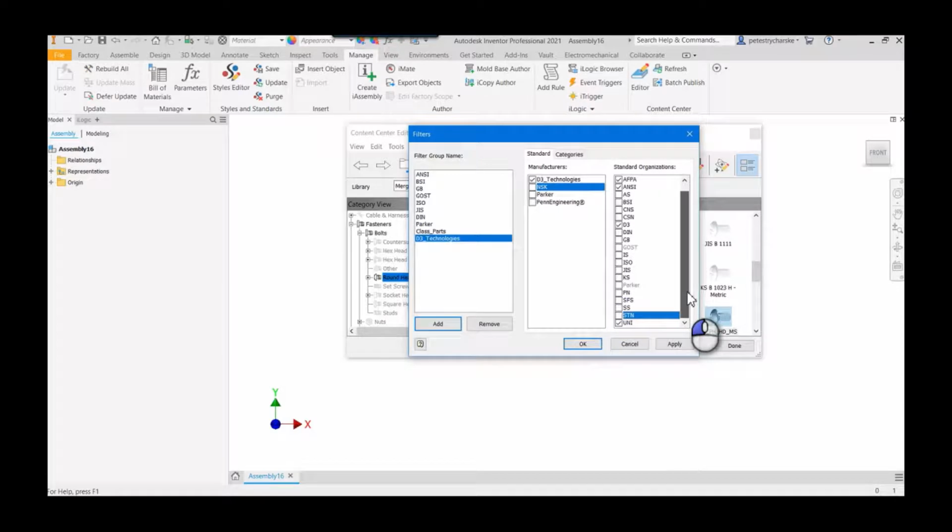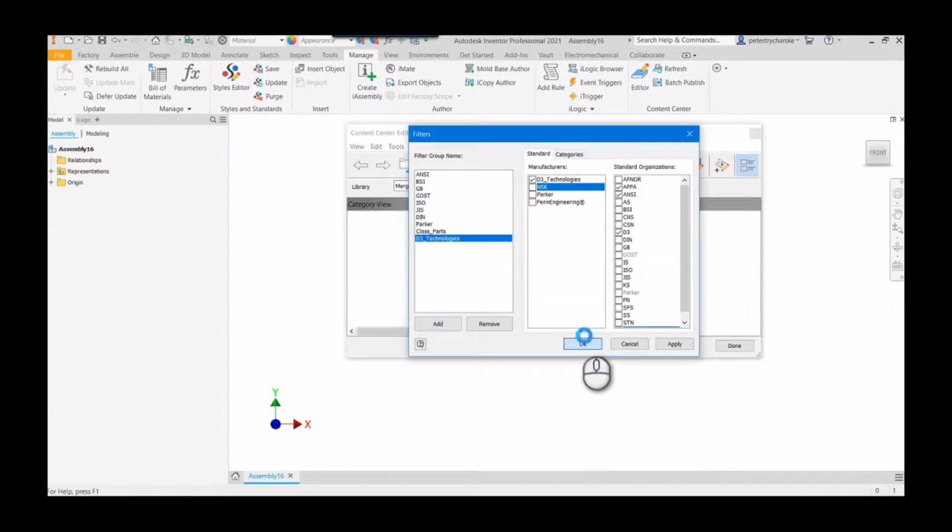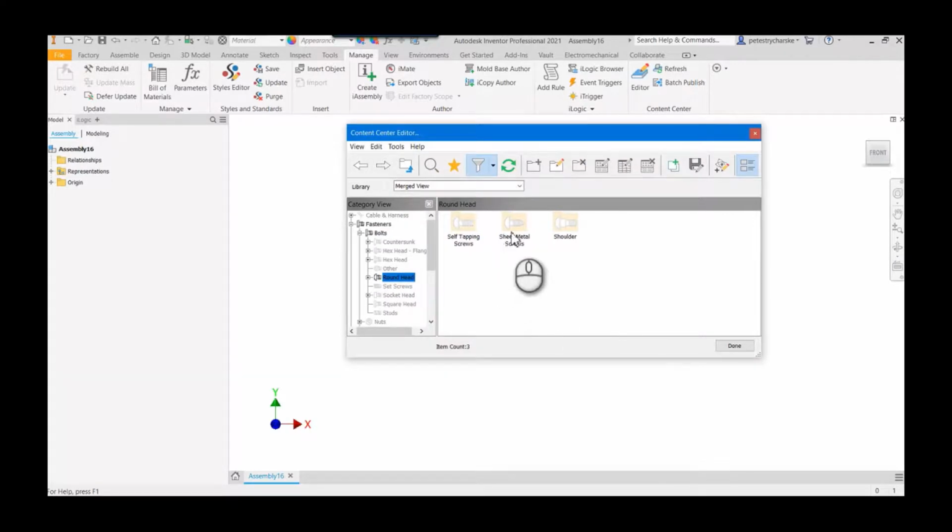So again, there's all sorts of different standards in here, et cetera, et cetera. So it's going to be a combination of the manufacturer and then which standard you wish to use. So this is where, when I publish components, I tell people to put in your company as the manufacturer or the standard organization if you're publishing from scratch. And the reason being is now when we hit OK, and we use our filter, awesome. It filters out all the stuff that we don't want.